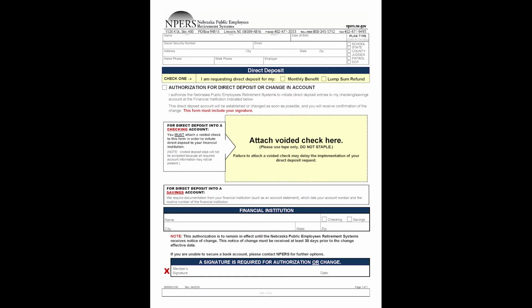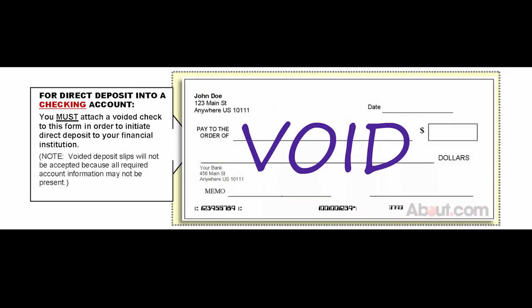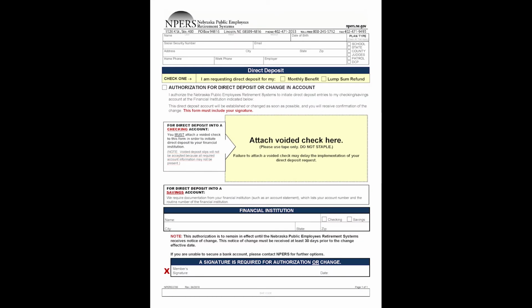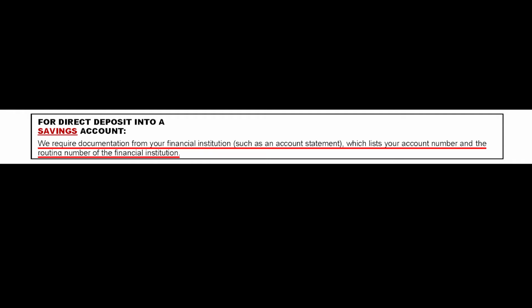Whether you are taking a refund or establishing the account that is to receive your monthly annuity payment, if you are depositing into a checking account, you will need to attach a voided check. Please refrain from using staples when attaching your voided check, and note that a voided deposit slip will not be accepted. If you are depositing into a savings account, you will need to attach documentation from your financial institution, such as an account statement, which lists your account number and the routing number of your financial institution.